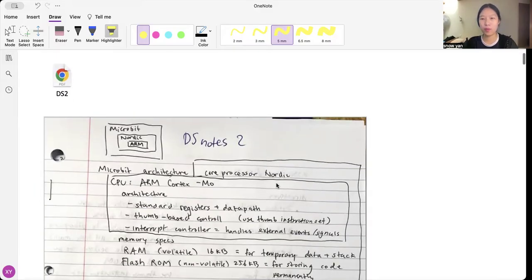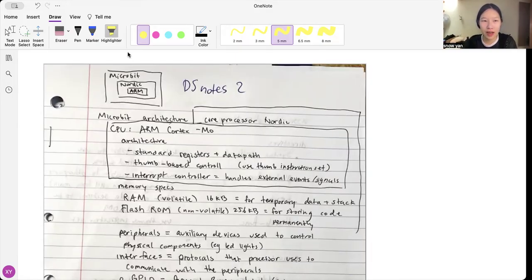Okay, I'm walking you through my digital systems number two. So in here, inside the second week, we covered a lot more materials than we did in the first week. But I guess it was slightly easier, because the first week felt like I had no idea what's going on. The second week, it felt like, okay, it's just some more new information. So here we're basically talking about the composition of the micro:bit architecture.